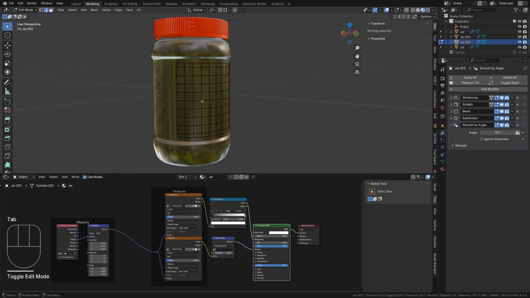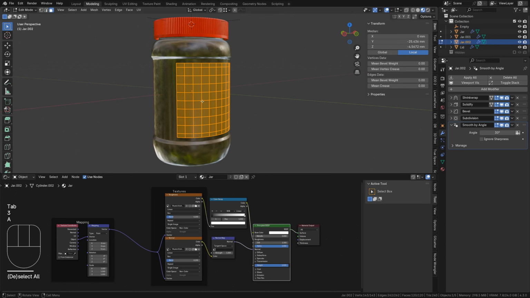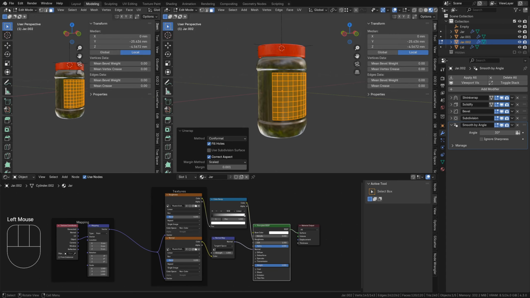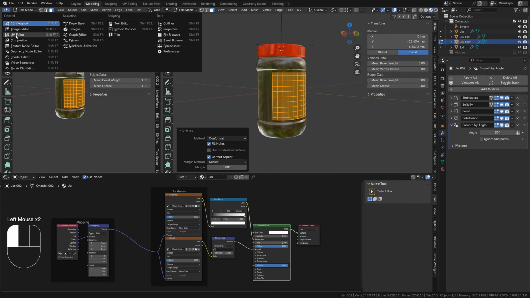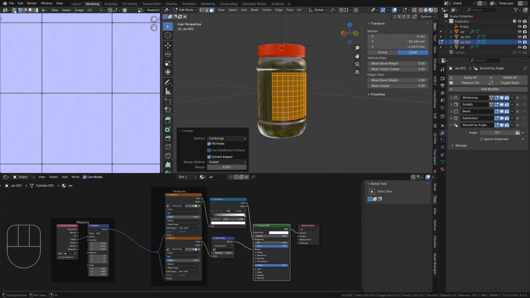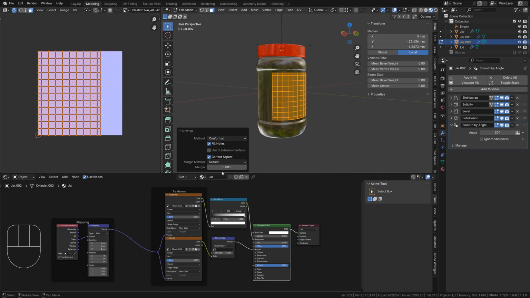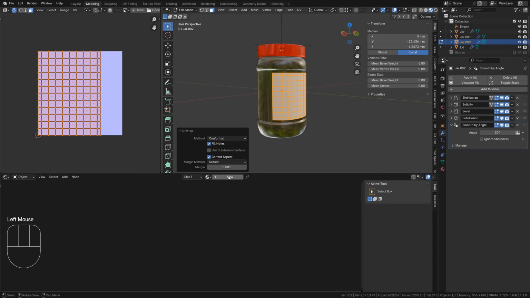Tab into edit mode, select all faces, tap U for unwrap, and click conformal. Open another editor and make it a UV editor. Click these two arrows so that what we see here and in the viewport are always synced. Click the X next to the material for the label and add a new material.